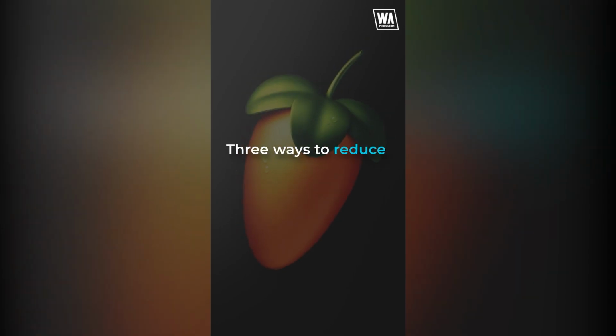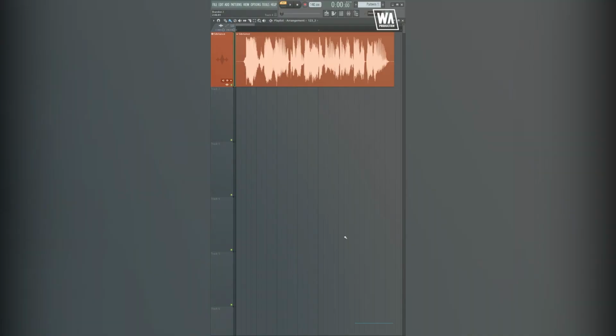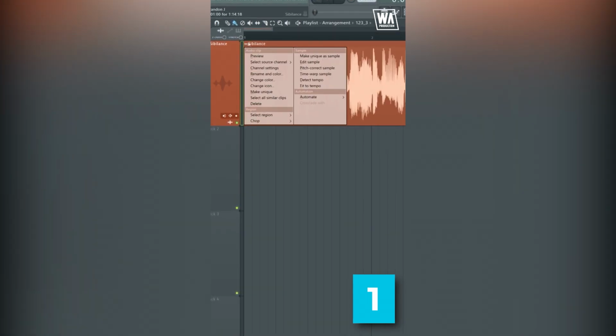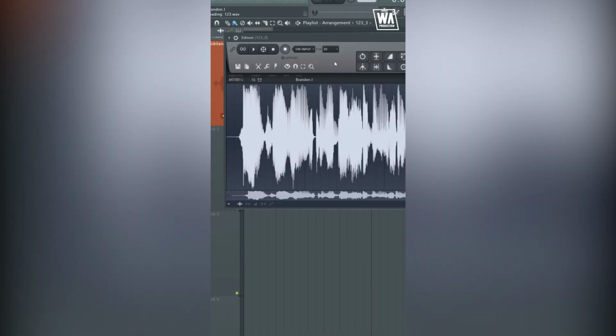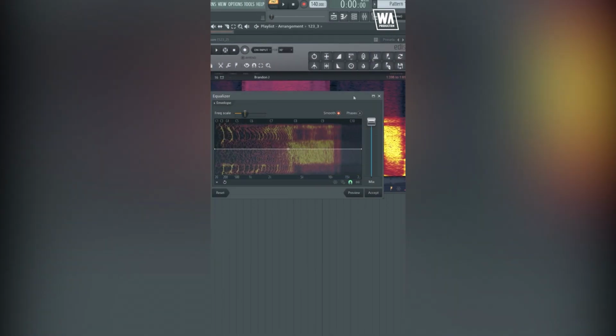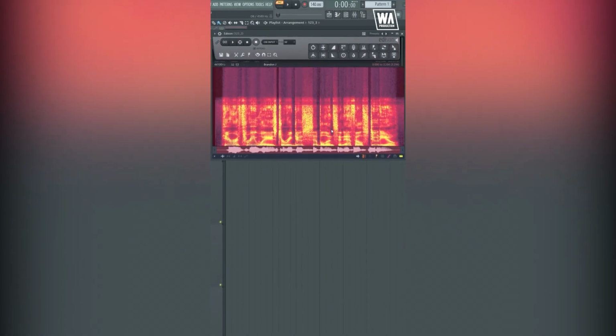Here are 3 ways to reduce sibilance in FL Studio. First is by doing it manually. Go to the drop-down menu of the clip. In the Sample section, hit Edit Sample. Next, change the view from Waveform to Spectrum, highlight the sibilance section, and EQ them out one by one. Now you can send it back to the playlist.